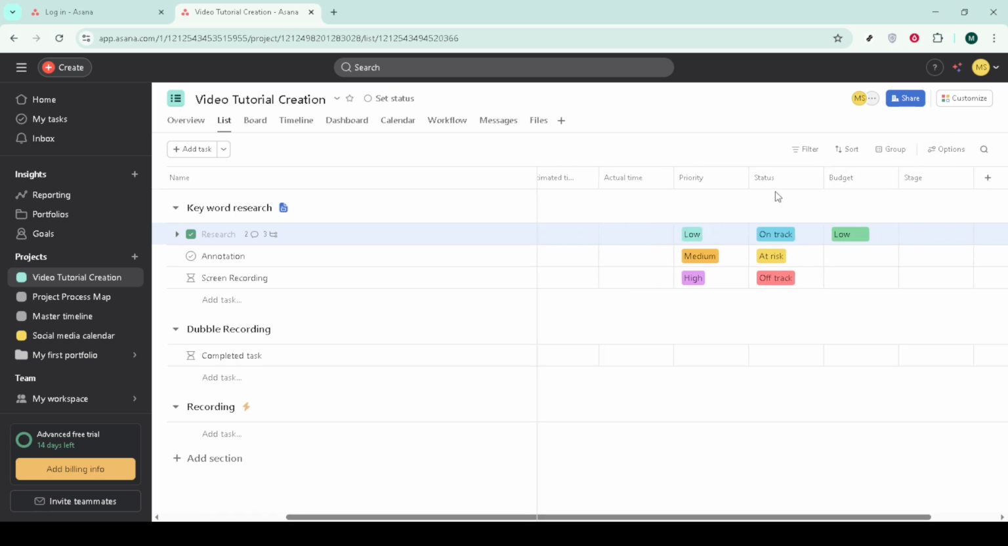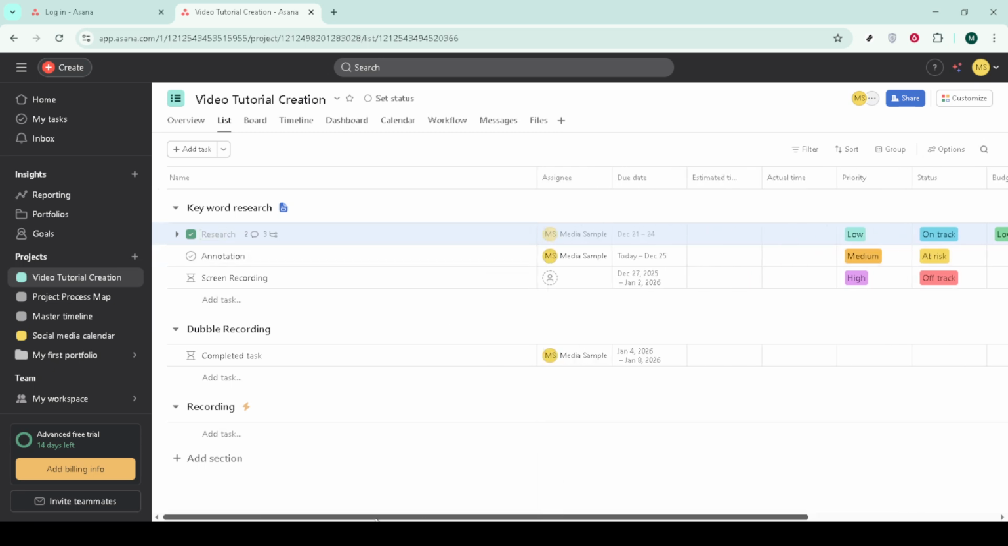Identify who participates in the workflow. Note the roles, not just names: requester, reviewer, approver, producer. Clarify responsibility for each stage and who owns final decisions. This prevents bottlenecks and ensures every task has an accountable owner from start to finish.